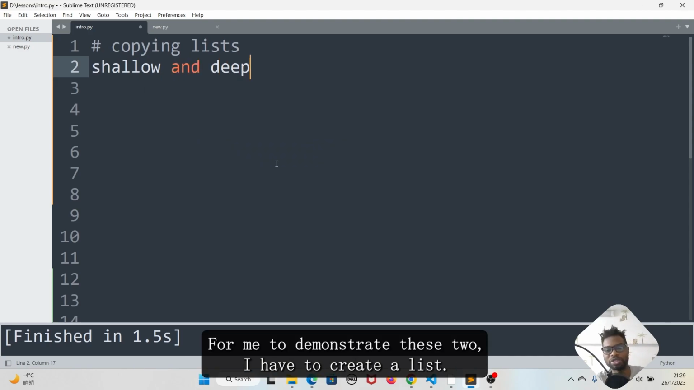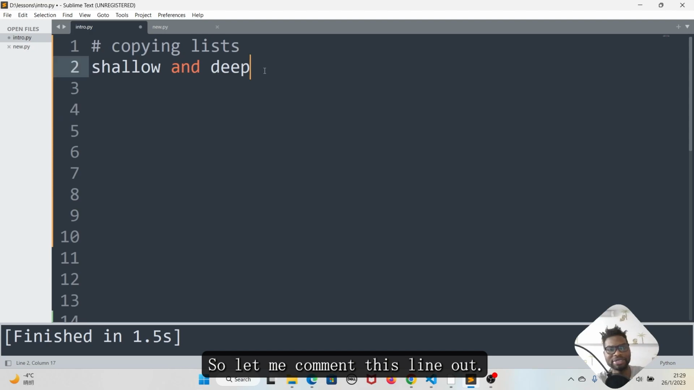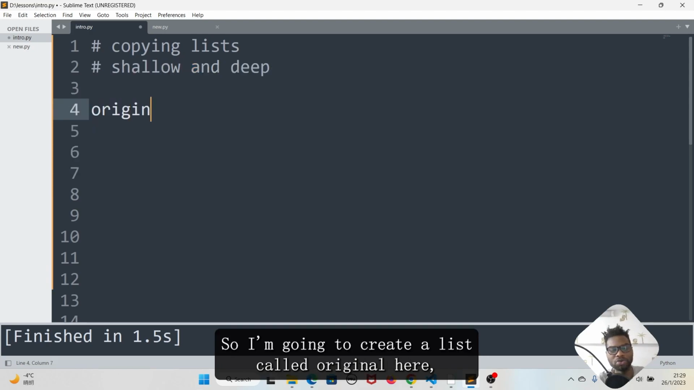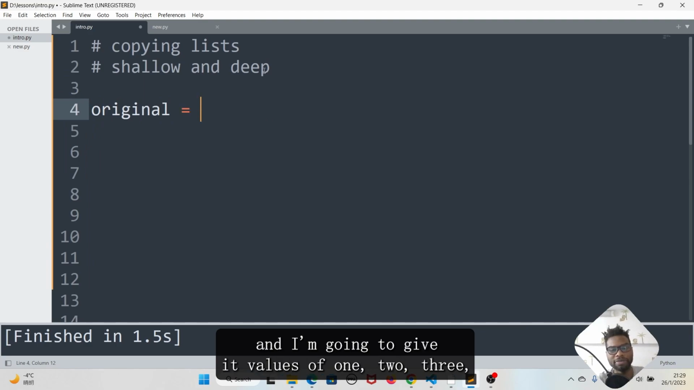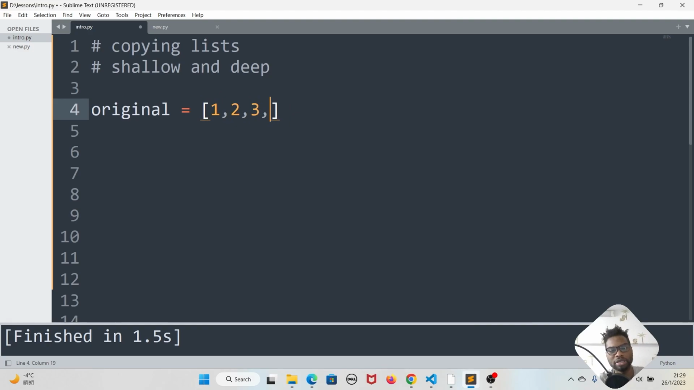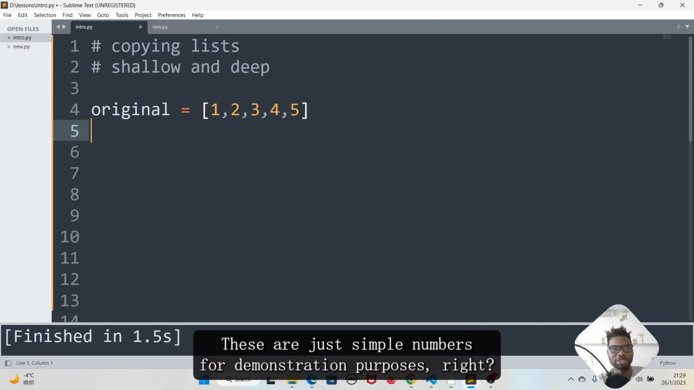For me to demonstrate these two, I have to create a list. So let me comment this line out. I'm going to create a list called original here, and I'm going to give it values of 1, 2, 3, 4, and 5. These are just simple numbers for demonstration purposes.